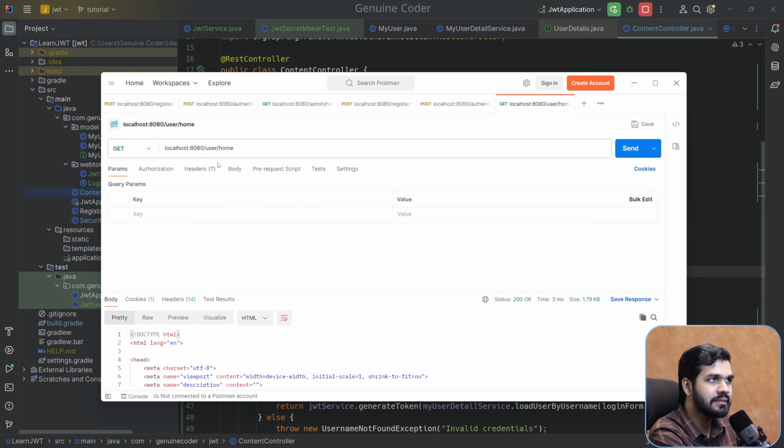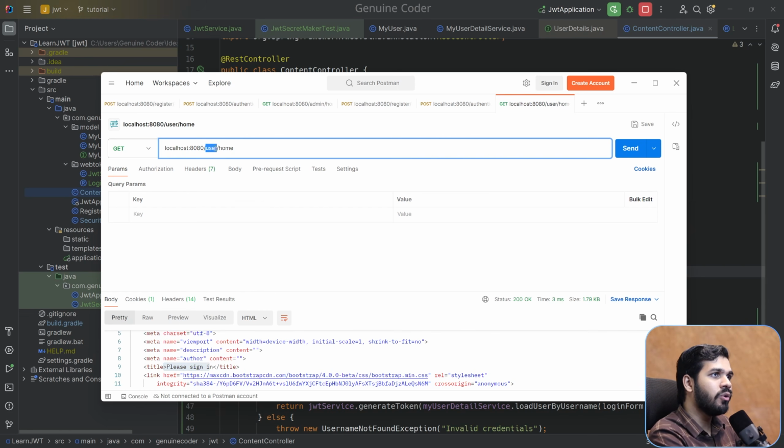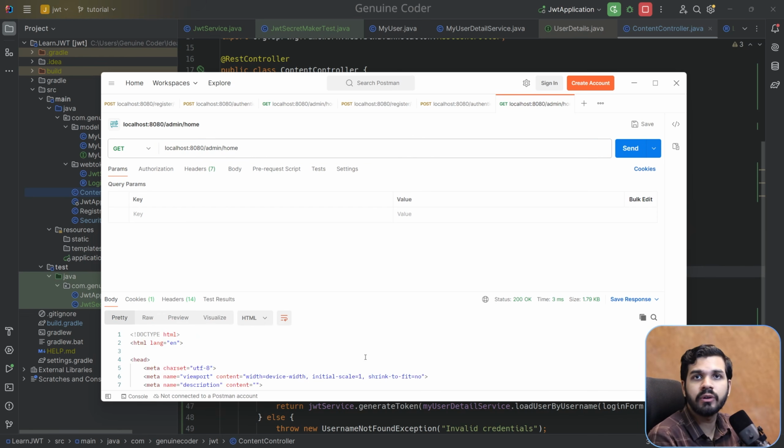So if I try to access user home, you can see I am getting the message, "please sign in." If I go to /admin/home, I am getting the message, "please sign in." That means it is not accessible.